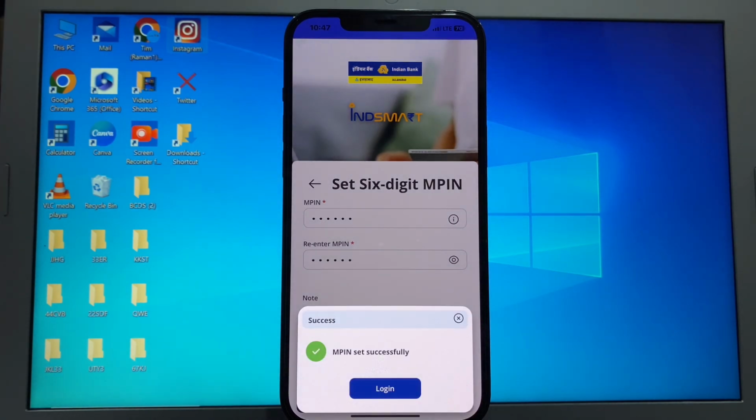So friends, my Indian Bank IntSmart app new MPin, new password is set successfully. So very simple and easy. If you forgot your MPin, then friends, very easily you can reset your MPin again.